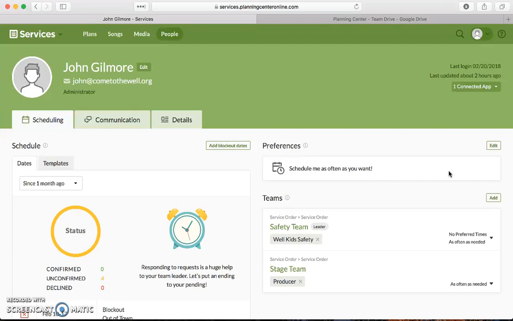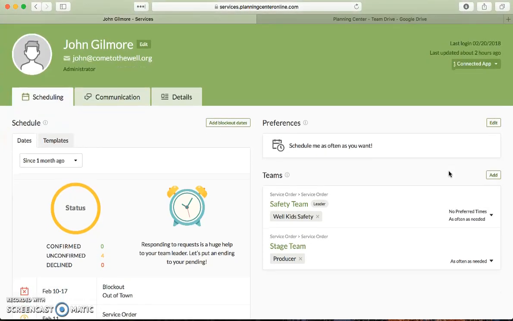So even though you may only want to serve 3 times a month, I wouldn't necessarily put that in there. It just makes it hard for us from a scheduling standpoint. But again, you'll have the ability to go in later when it's requested of you to serve to decide whether or not you can serve on those dates.